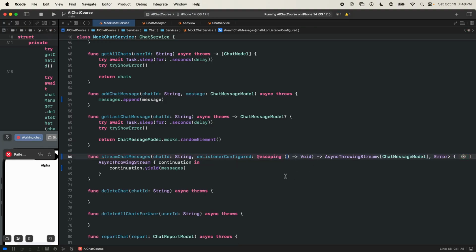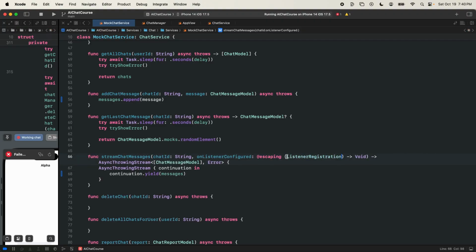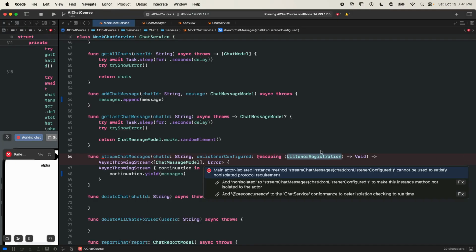So if I got rid of the listener registration, the error goes away. So the real problem is not that we're passing in a closure, but we're passing in a closure with a type that is not sendable. So the question here is going to be, all right, well, how do we actually fix this? Because this is coming from Firebase. So hopefully in the future, Firebase can mark this as sendable. But for right now, we have to try to figure out a way to fix this in our code.